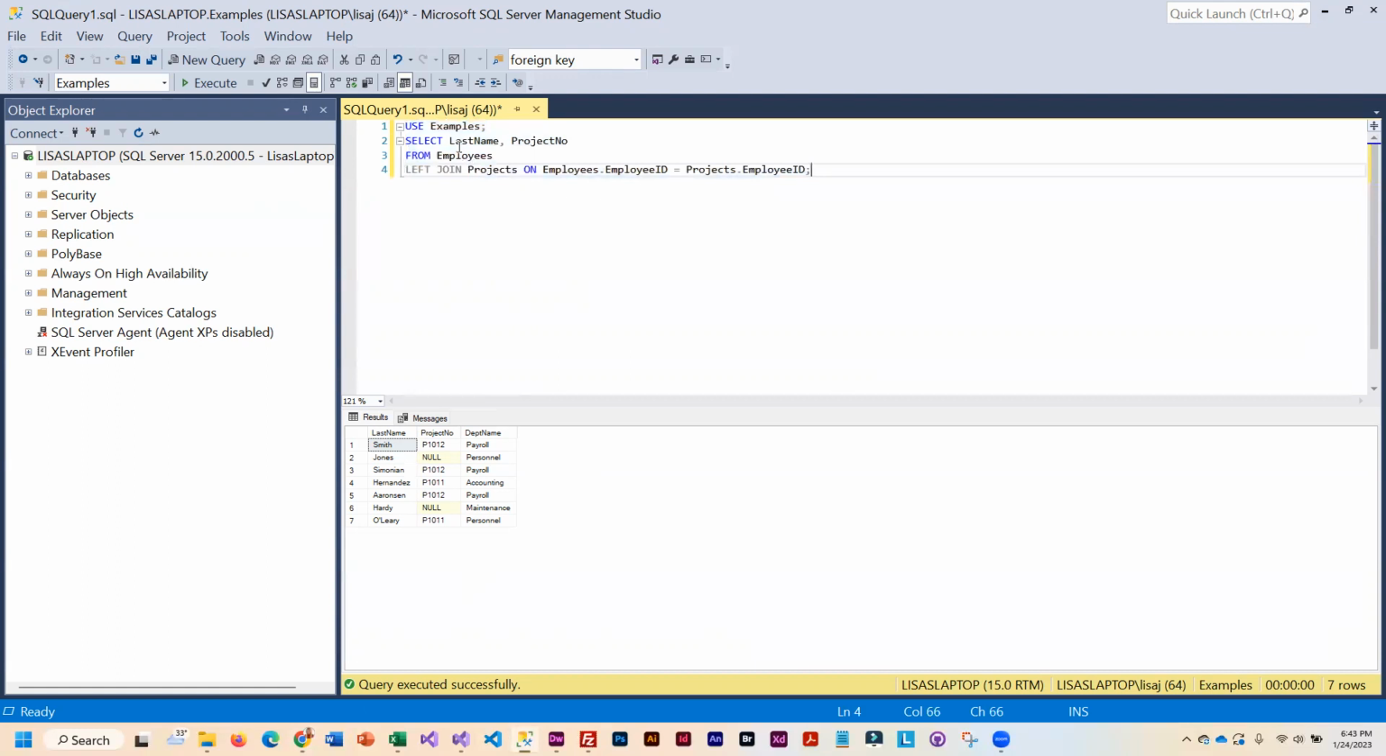So here we are looking for all the employees. I'm going to pull all of them in, and then it's going to pull in matching projects. So we are going to see some nulls. That's what a left join does.